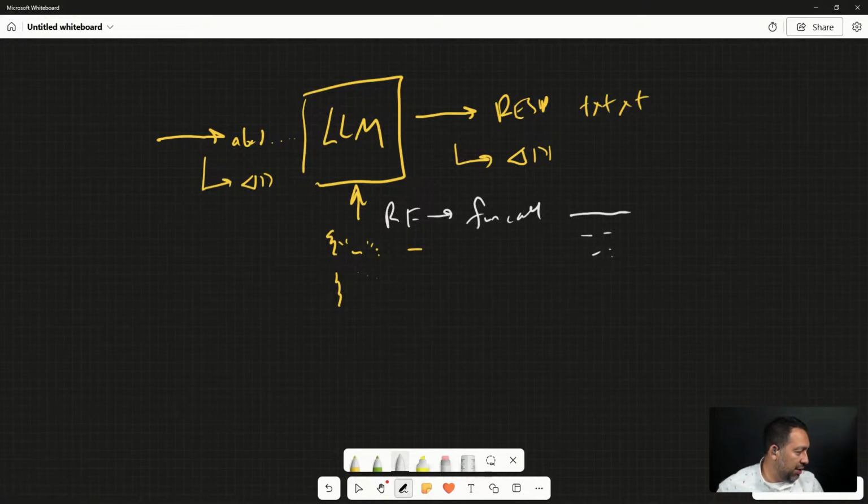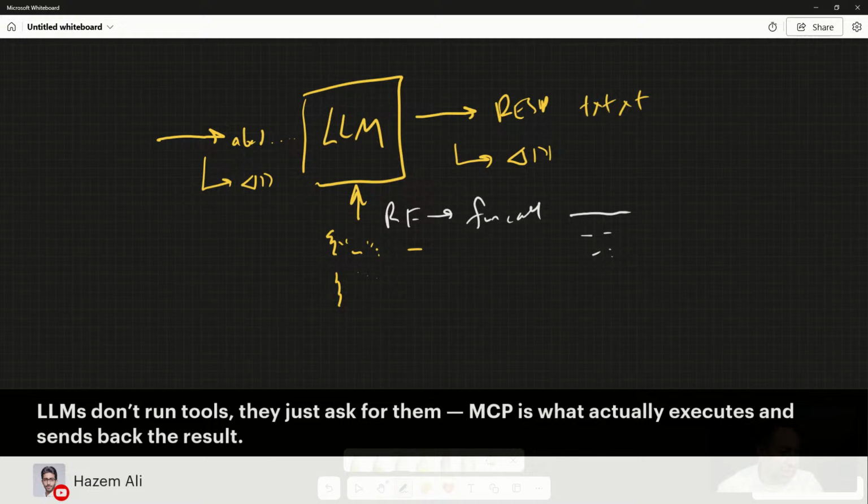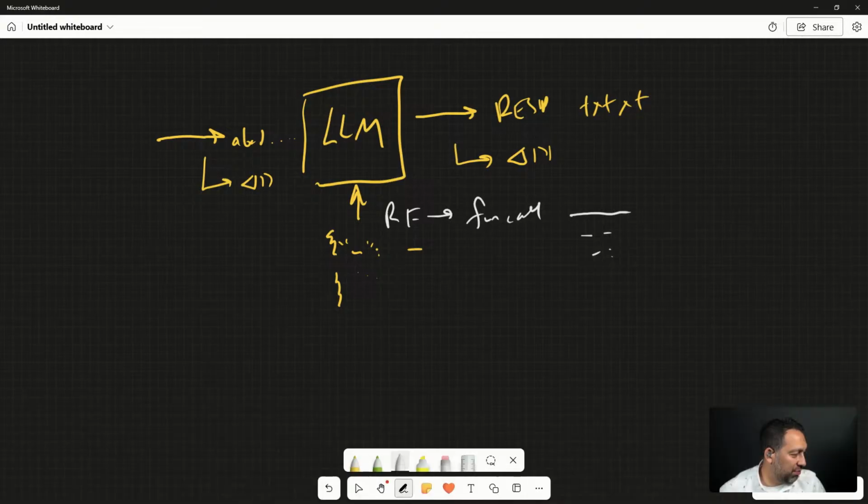Here's another one. Yeah, absolutely. LLMs don't run tools. They ask for them. MCP is what actually executes them and sends them back. Yeah, but you don't need MCP to do that. If you already have existing APIs with your own way of doing security, you don't need MCP. You could just call those. MCP makes it nice to expose these things, but I worry about the exposure.